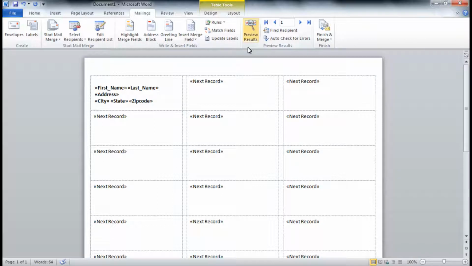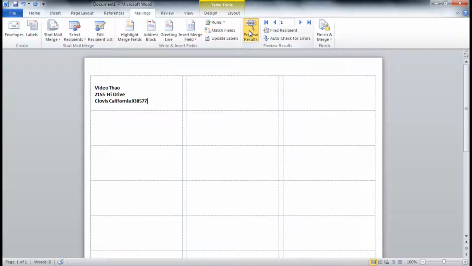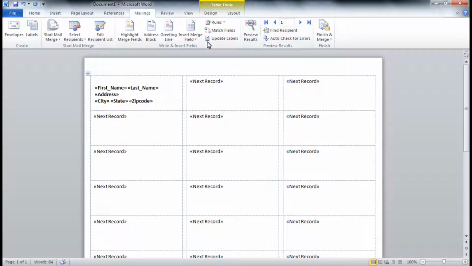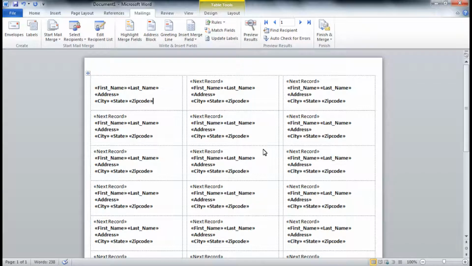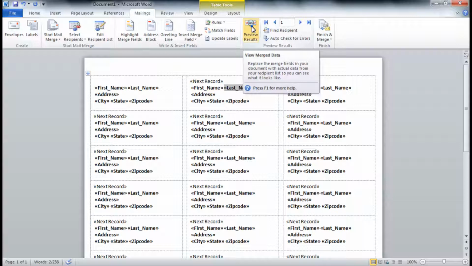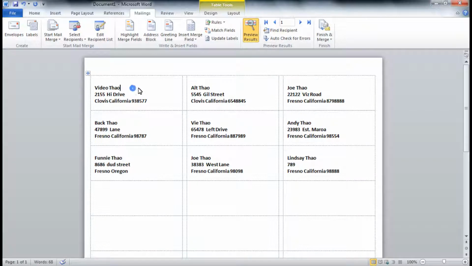Okay, you can preview the results by clicking on this button here under the mailing tab. So if you preview that, you can see that it's going to look something like that. Okay, so let's go back here, take out that. Okay, and we'll say update labels, and then it'll put everything here. Don't worry about that next record right there. That usually doesn't appear. So if you go to print preview results, you'll see that. You just see everything else.